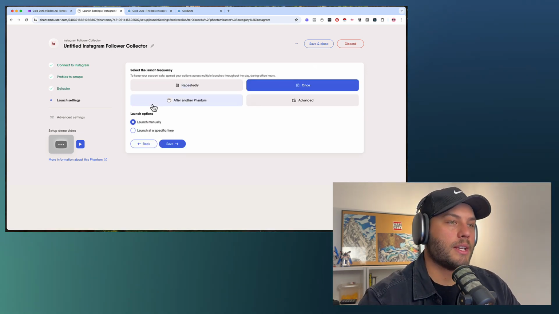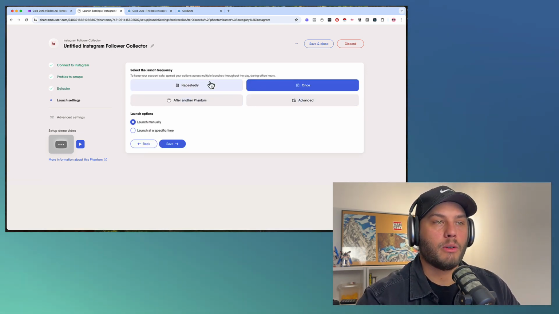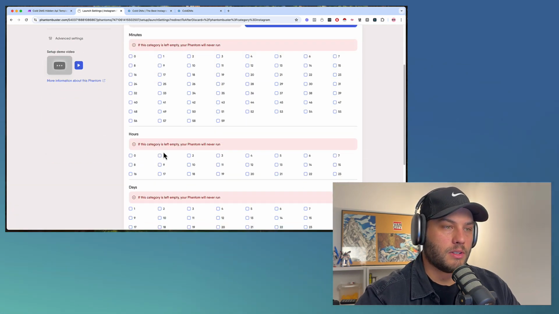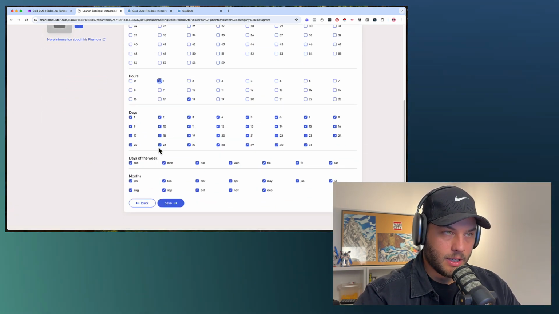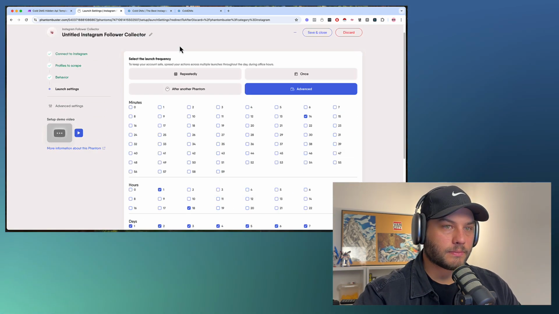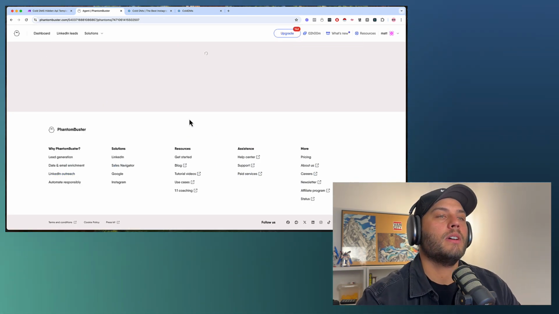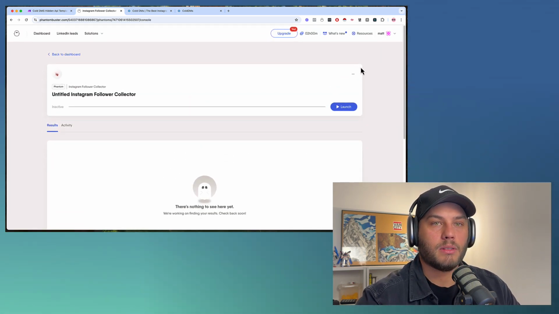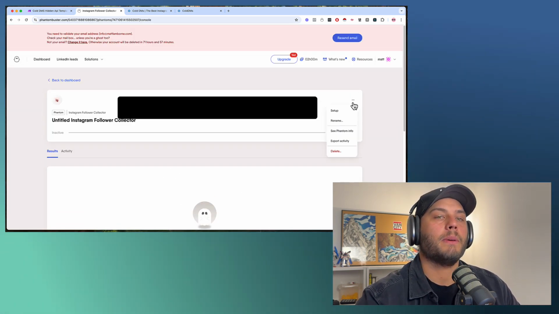And then launch settings, you can run this repeatedly. You can do it advanced. It gives you heaps of options. You can literally just run it on the first hour of every day. I would probably recommend something along those lines. We're going to press save. And there's one more step in here that we need to do, but we kind of need to do it at the same time. So let me just bring this back up here.